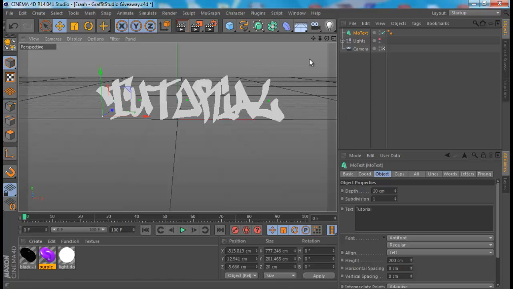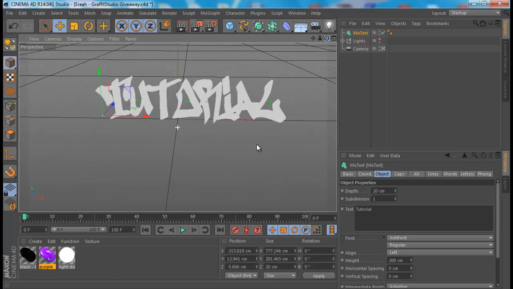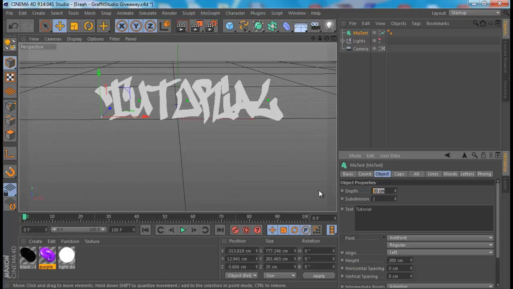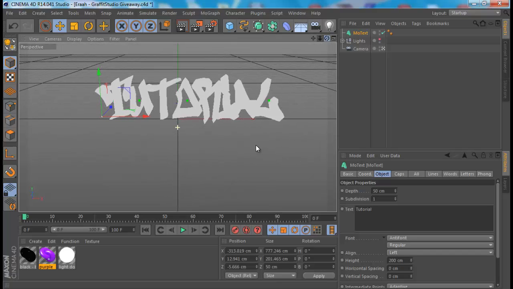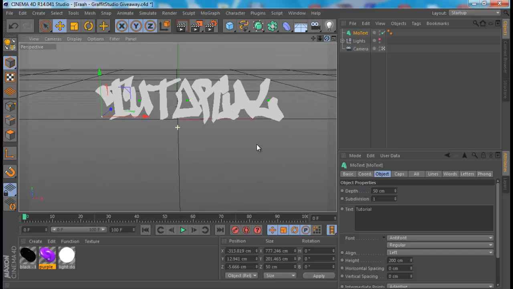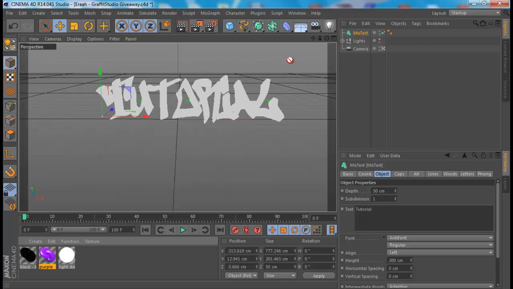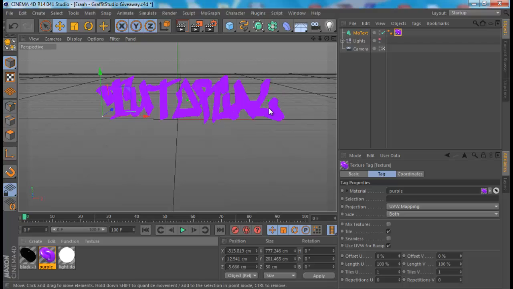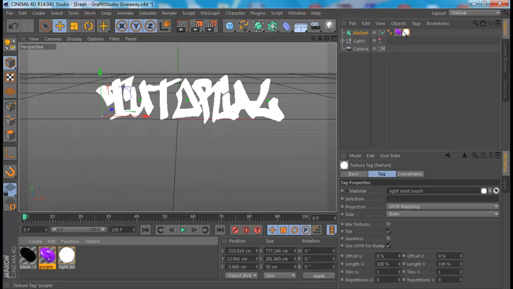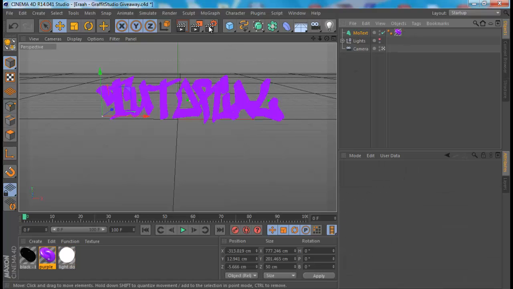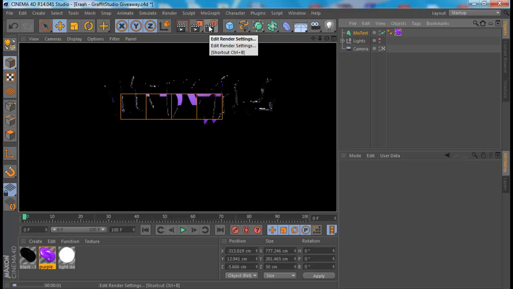So we got that there, and if we readjust this a bit, oops, let's make the depth more. Let's make it about 50 centimeters. Okay. Now, let's put a nice little texture on here. Drag it on, and drag that on. Here, sorry. Okay, let's just do a quick render on this, just to see what this looks like.